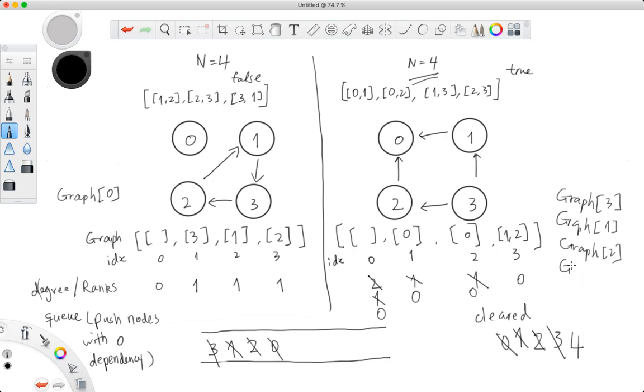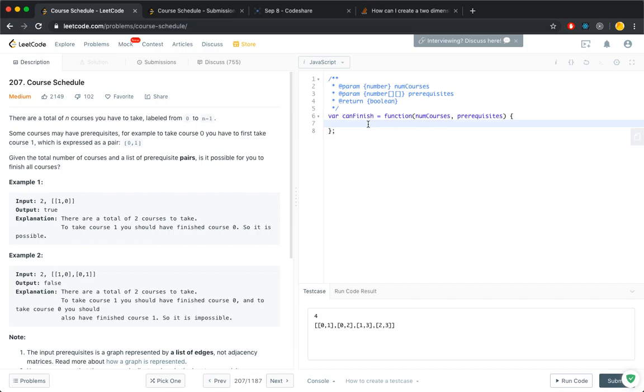What are 0's neighbors? Graph 0, right? What is graph 0? This guy. Graph 0 is empty, so nothing to be done. We go back. The queue is empty. End of operation. Because the cleared variable equals 4, which is n. N is here, right? Cleared equals n. That means we have cleared all the nodes. We return true. Now let us code it out.